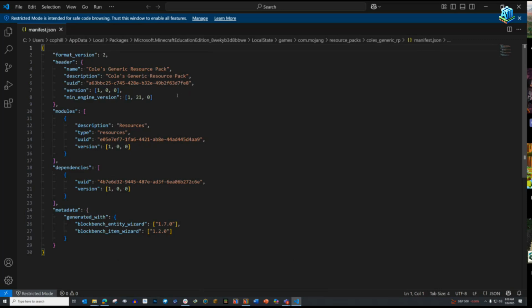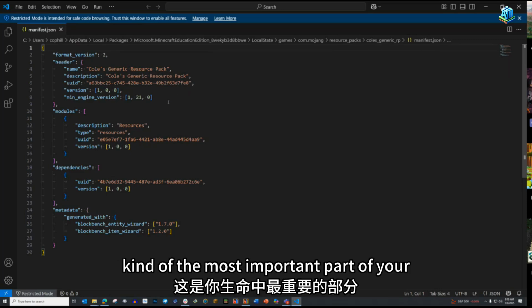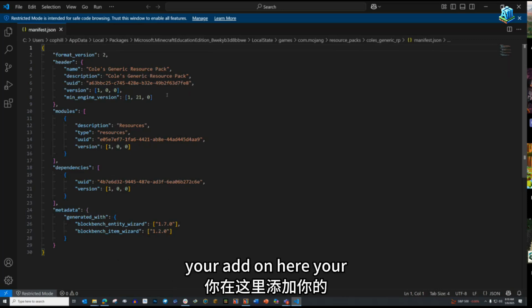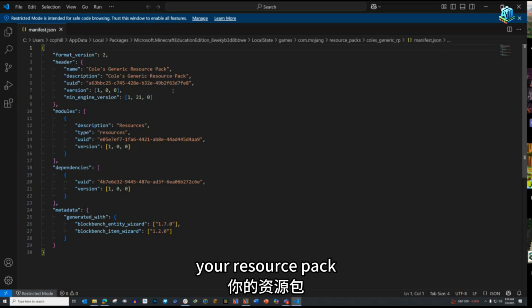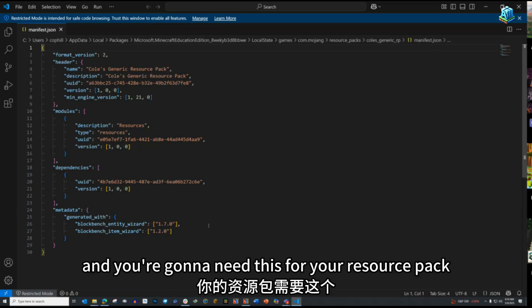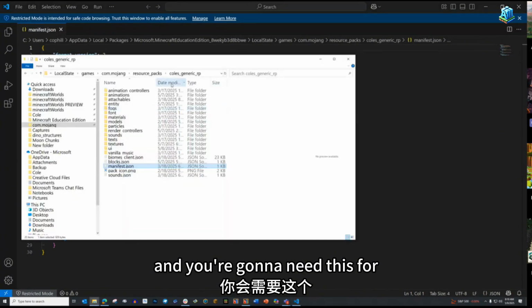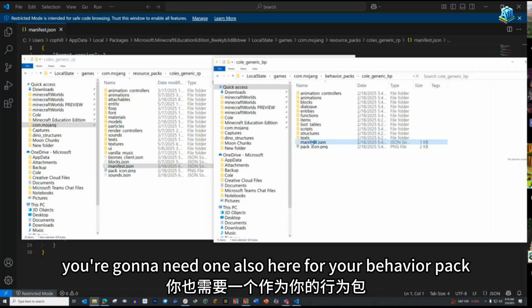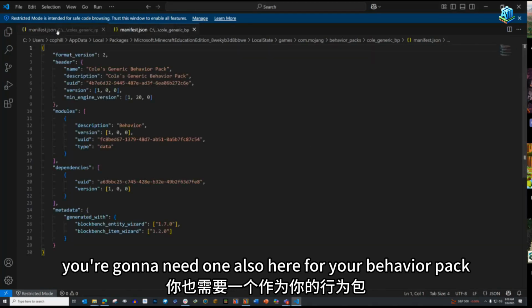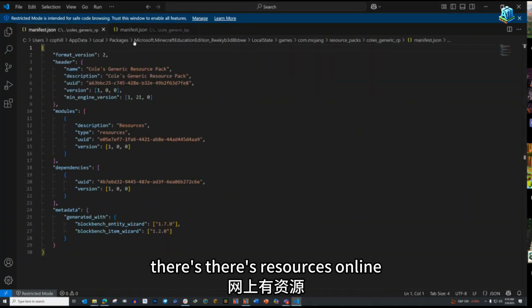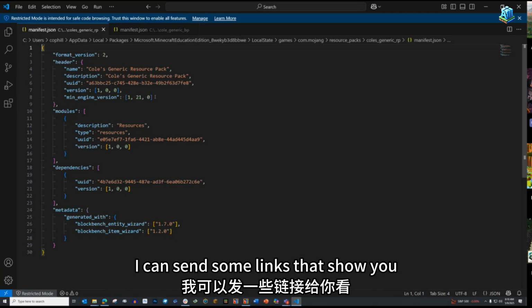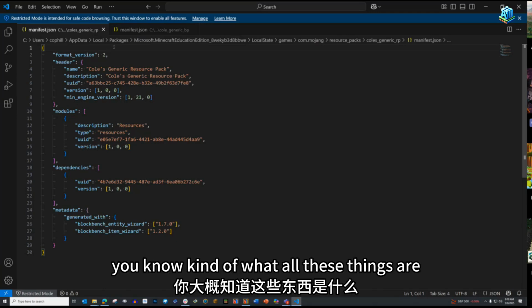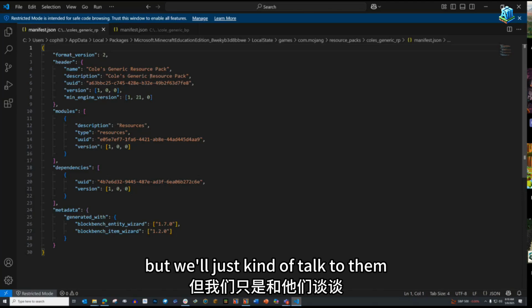This is kind of the most important part of your add-on here, your resource pack, and you're going to need this for your resource pack, and you're going to need one also here for your behavior pack. There's resources online. I can send some links that show you what all these things are, but we'll just kind of talk to them.